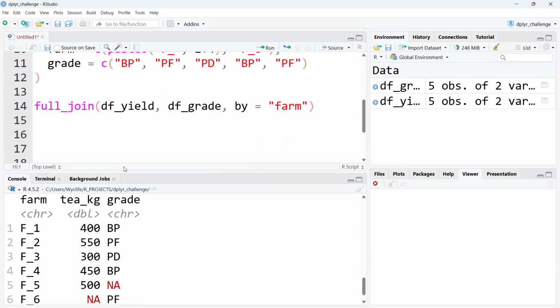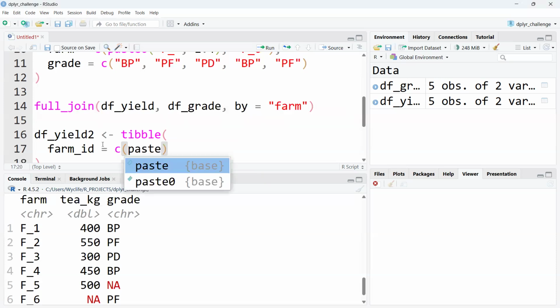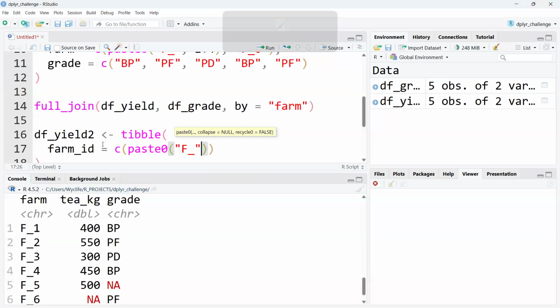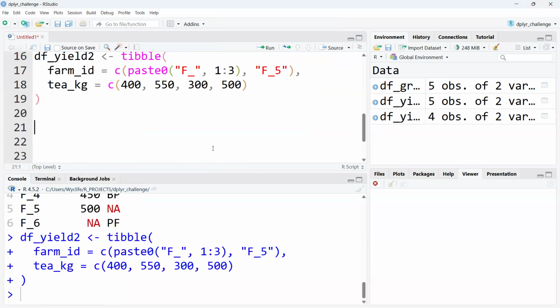Okay. And when doing full join, you can even provide a different column name, but you provide its equivalent. For example, if we had another df_yield, which is df_yield2, which is a table, and for this df_yield2, instead of farm, we have farm ID, right? So the farm ID again contains a paste of f underscore from 1 all the way to 3. And then we have f5, so we don't have f4. And then we have its tea yield, so tea in kilograms given by 400, 550, 300, and 500. Okay, so this is our new data frame.